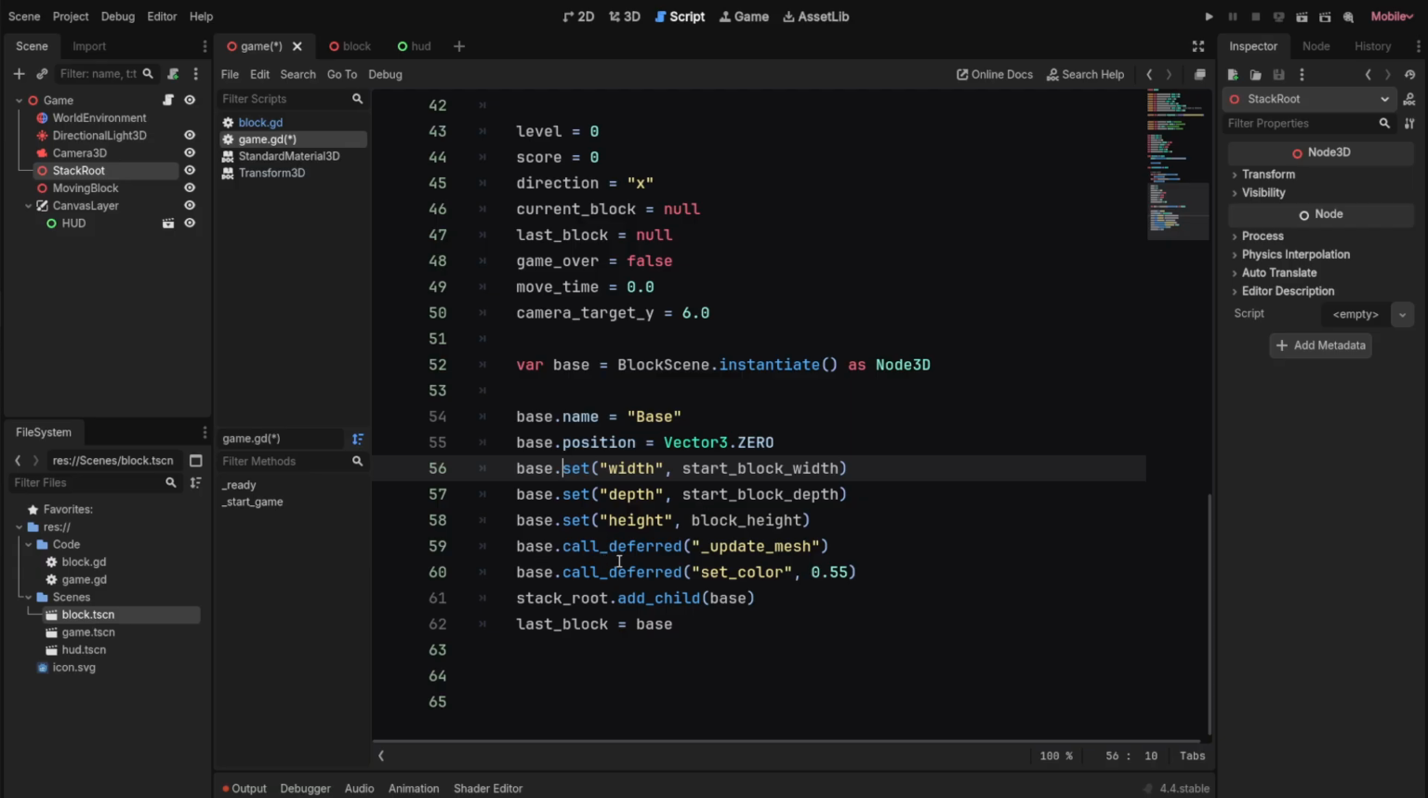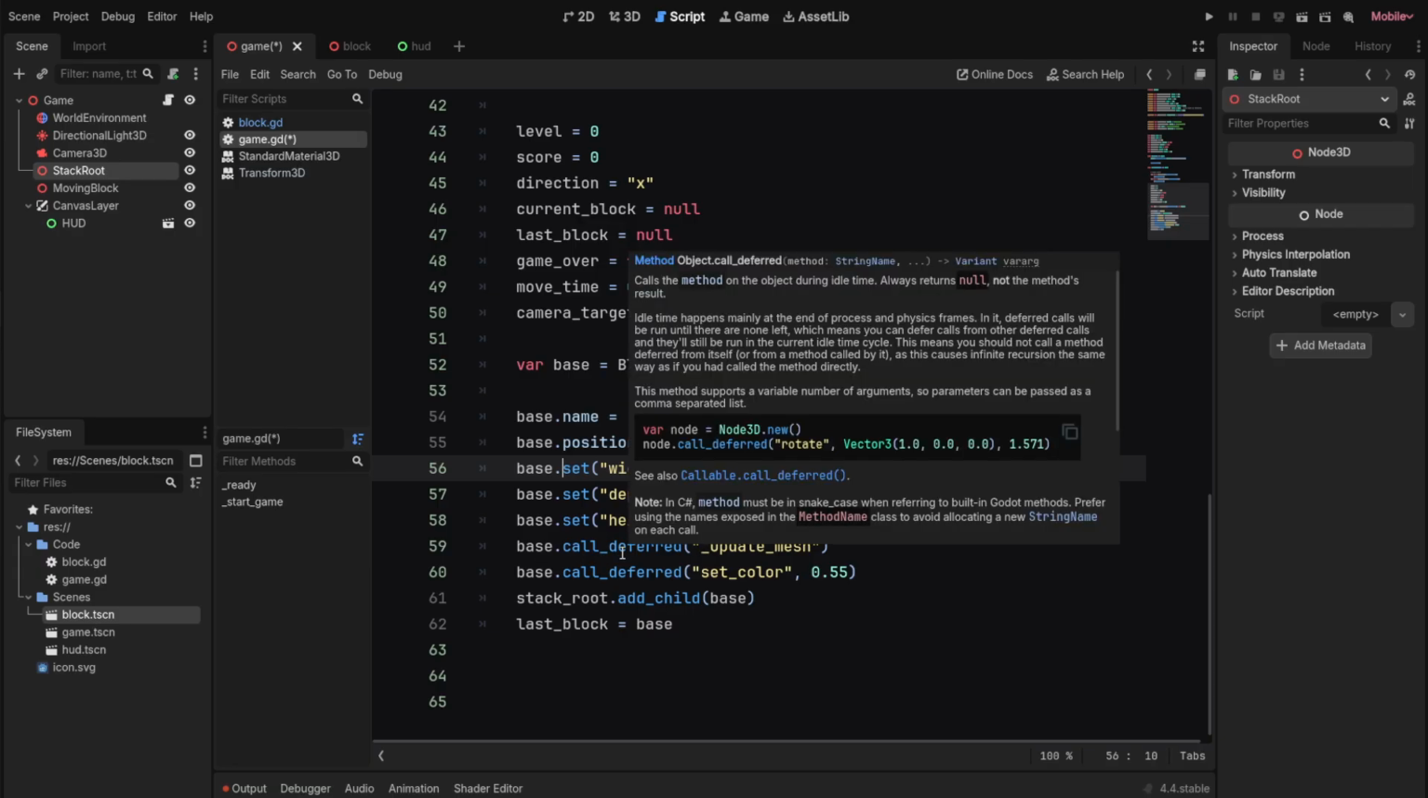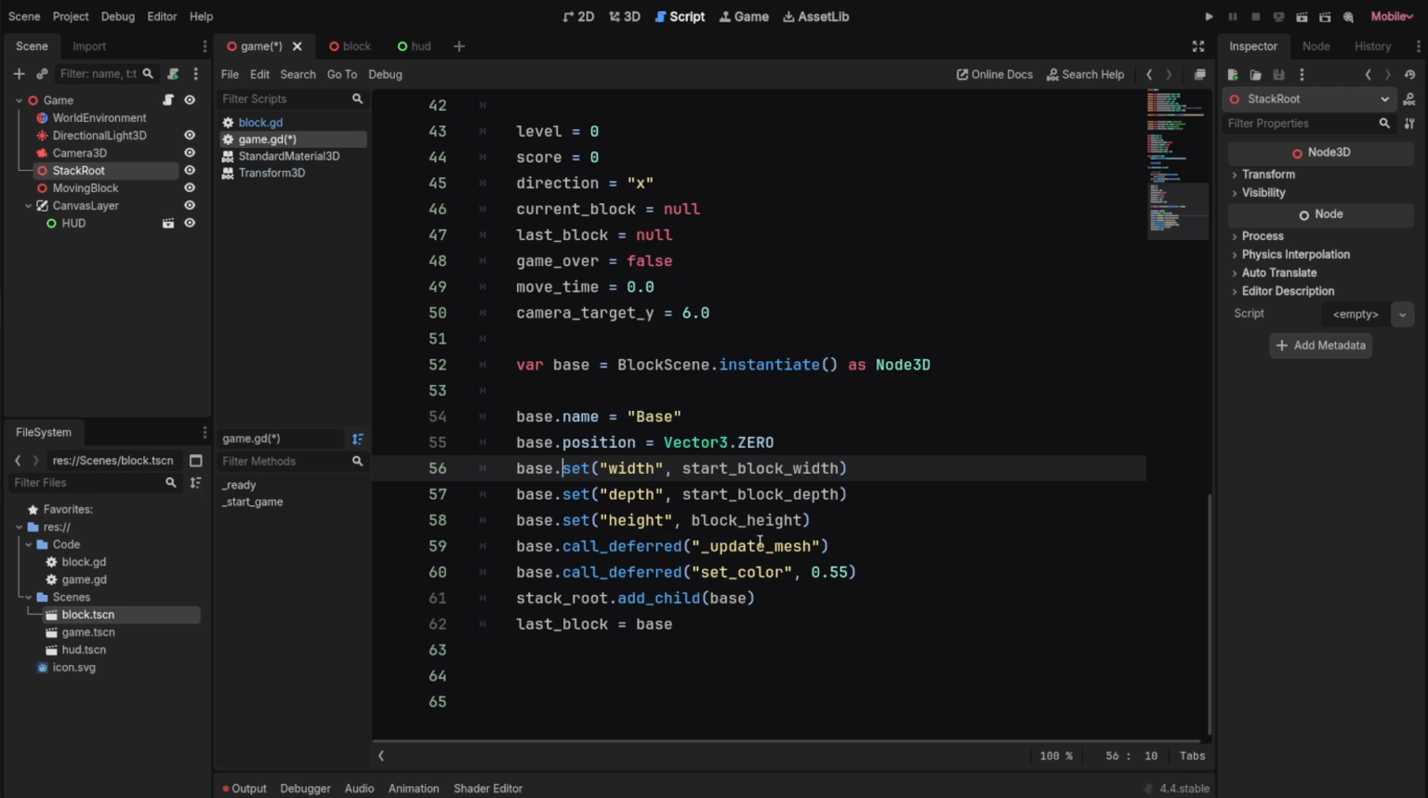Then we're gonna call call deferred, which is a function that lets us call the method and returns null. Then we're gonna call the update mesh function, set color, and in this set color function we're gonna pass in the hue value since we gave it as a parameter, and I'm gonna give it 0.55. And to stack root we're gonna add children base, and for the variable last block we're gonna set it to base. All of these will help us create a base block.